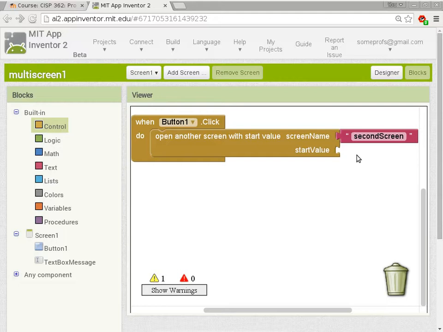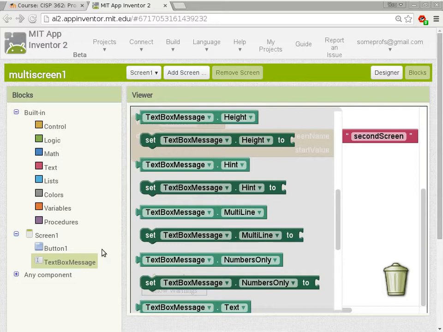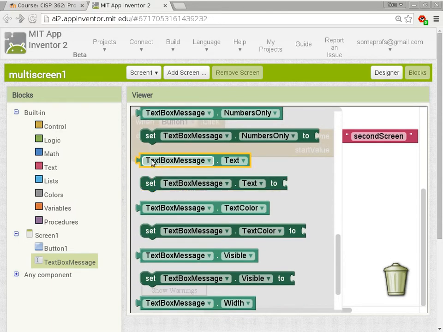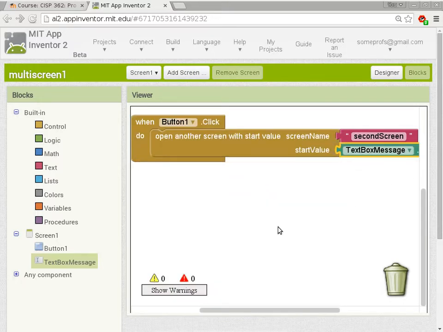So now we have to specify the start value. In this case, the start value is actually pretty simple. It really is just the text content of the text box. So we'll go ahead and go to the text content, which is this block here, TextBoxMessage.Text, and click it here. So now it's going to take whatever content is in the text box at the time when you click on that button. And remember, the button is the bitmap. So when you click on the bitmap, it's going to send this to the other screen. But here comes the question: how do I know the other screen is actually getting this content?